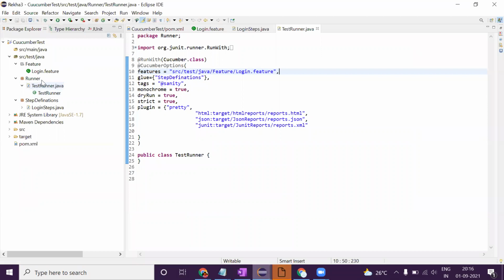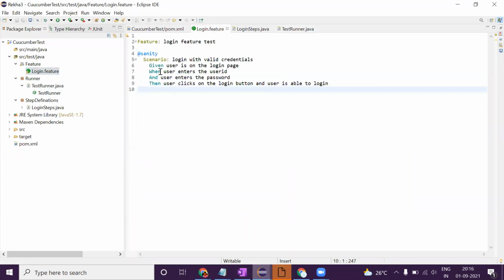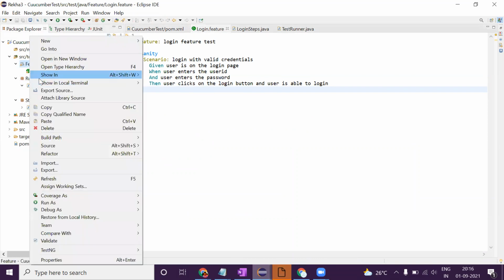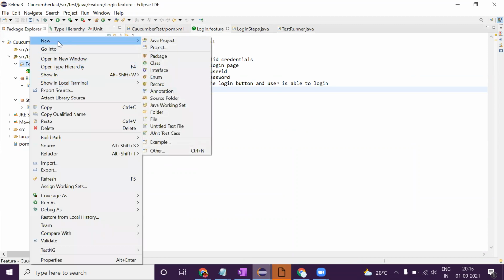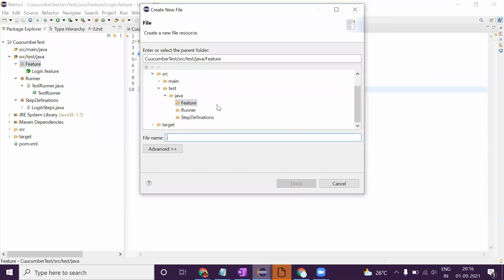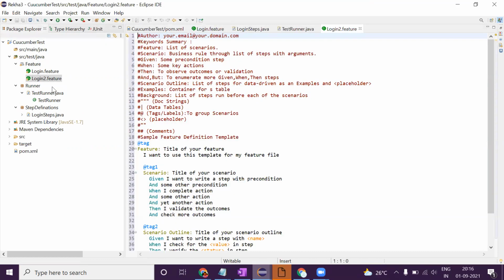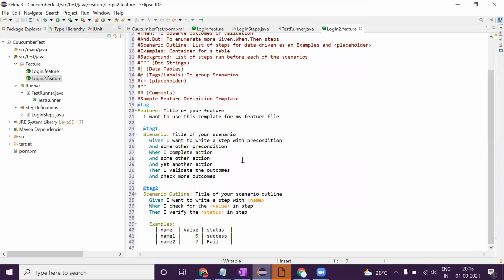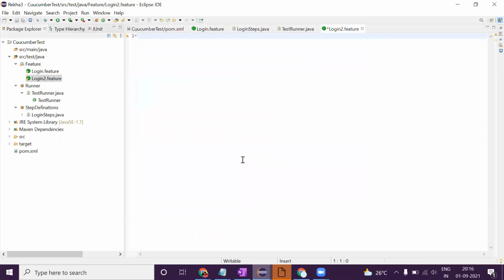So guys, in my previous videos you would have seen this was my feature file. What I'll do is create one more feature file, login to dot feature. This is my login class. My feature file got created, right? I'll just clear this entirely and delete it off. Now next is my feature.